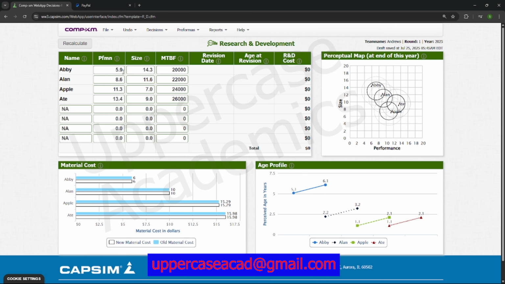R&D. So here we'll be making decisions in terms of performance, size, and the mean time before failure. And also we have the perception map. You look at how your product is. This is just a visual representation of the products in the market, then the material cost and the age profile. So we are going to make decisions in the R&D.